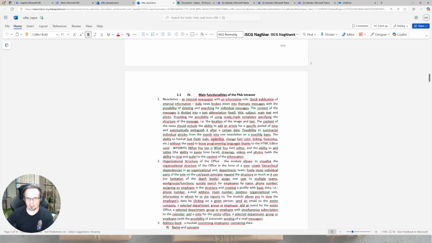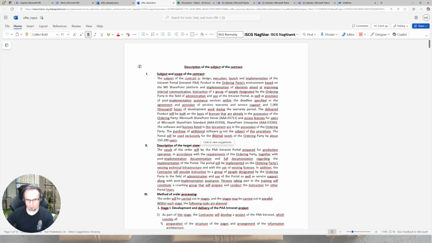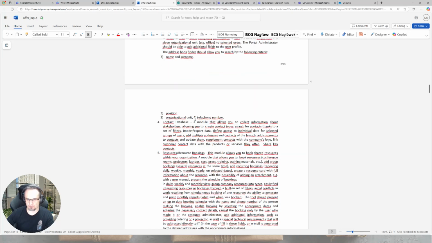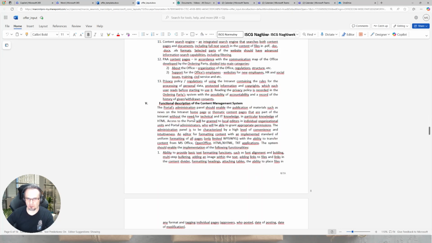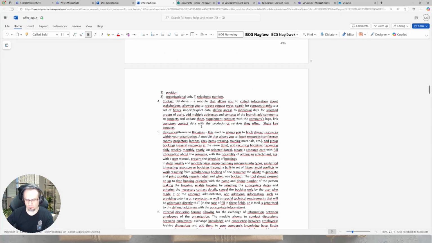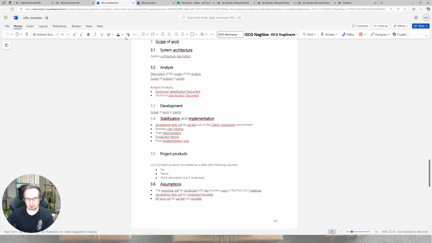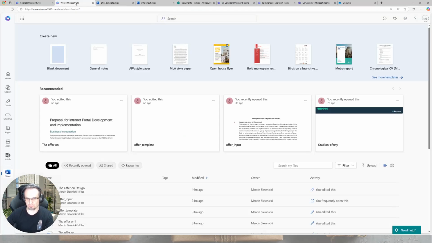And I have another document with requirements for SharePoint intranet. So this file is pretty detailed, a lot of information about functions, features, technical information, and so on. So I want to use knowledge in this document and structure and template from this document to create a brand new file. So now I am in Microsoft Word. I create a blank document.